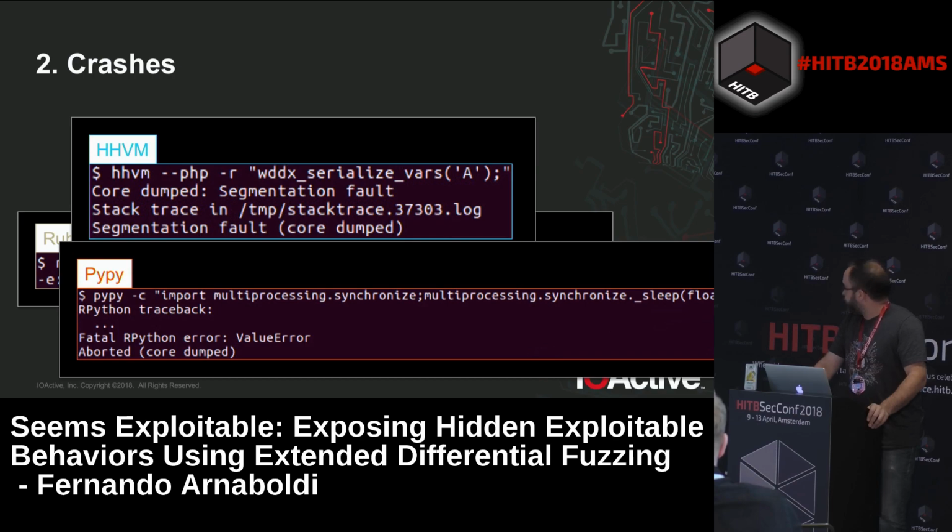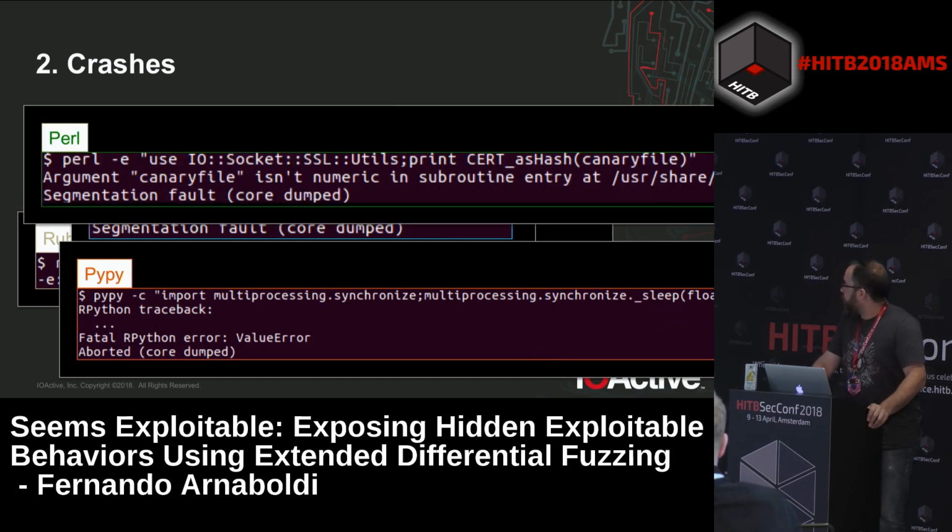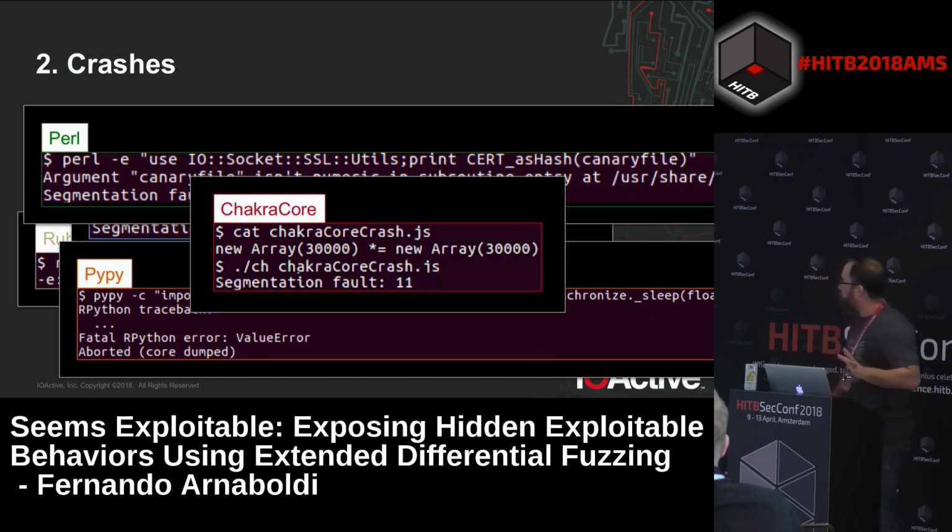PyPy, breaking. Perl, I think this is the one that I show when I show the Valgrind. This is the one that breaks with a -11. Very simple thing. Chakra Core, the JavaScript engine made by Microsoft.